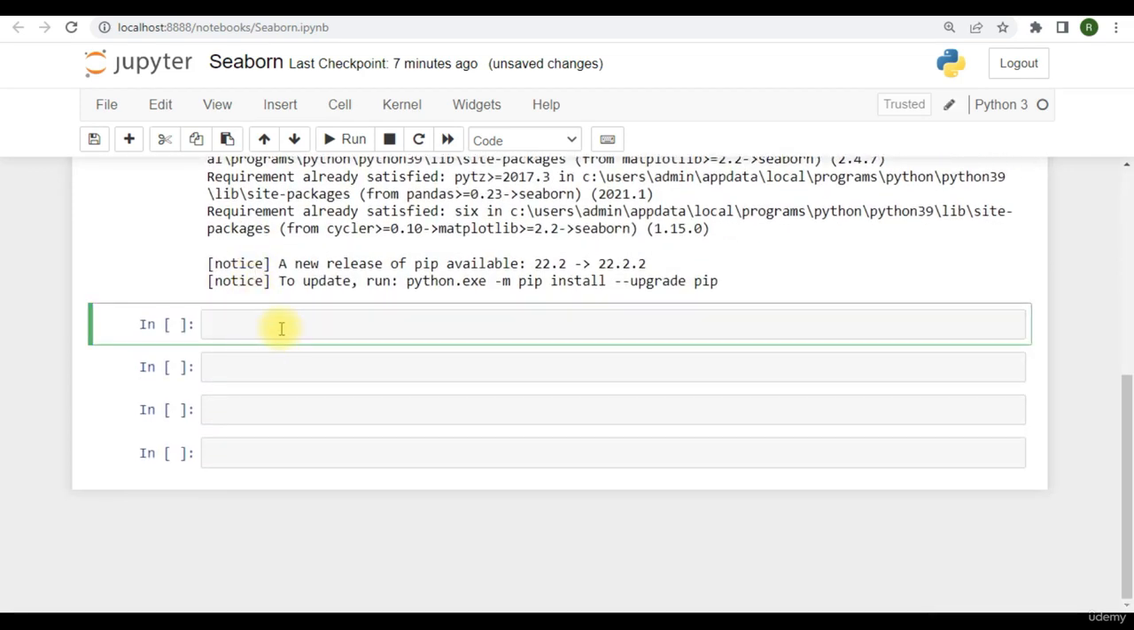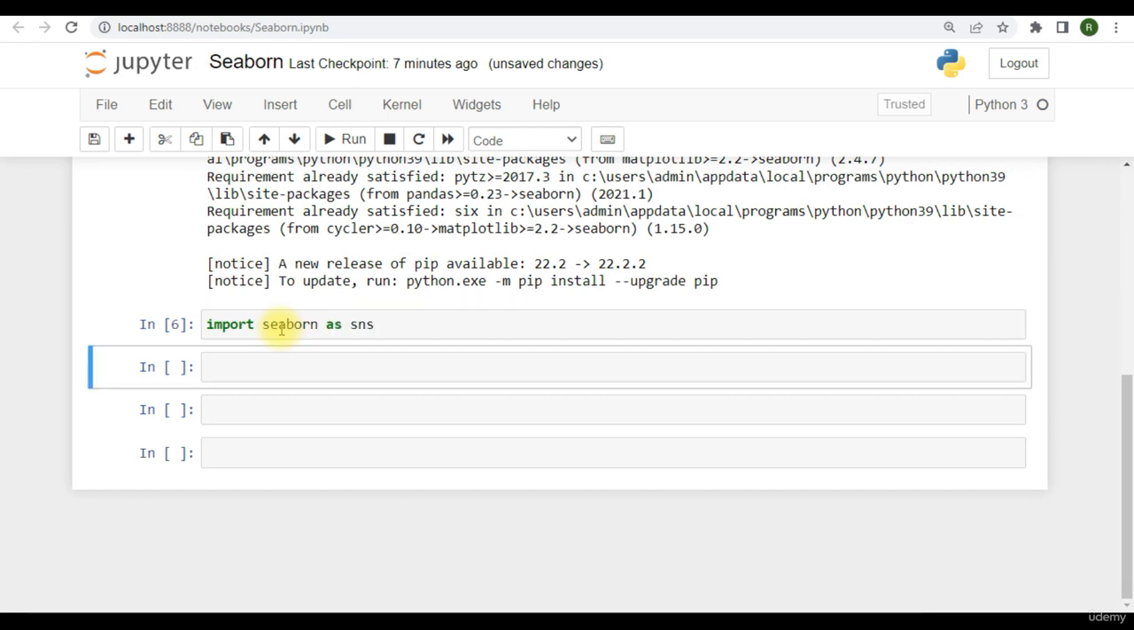The next step is to import Seaborn. I'll write import seaborn as sns, and I can also import matplotlib, import matplotlib.pyplot as plt. These are the two important libraries that we'll see.